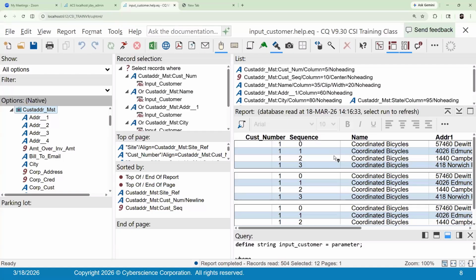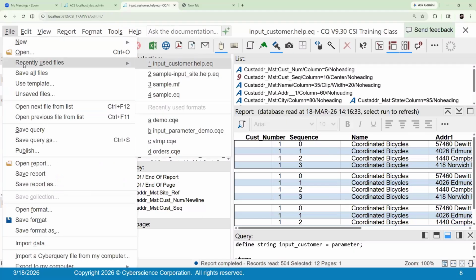Now, there is one other piece here that we need, and that's the ability to filter. And I'm going to go to a macro that I have.